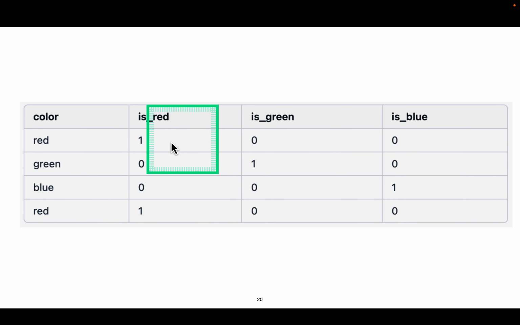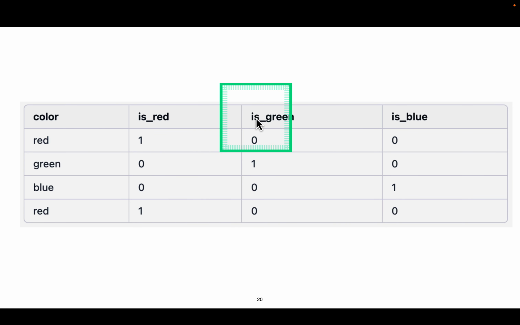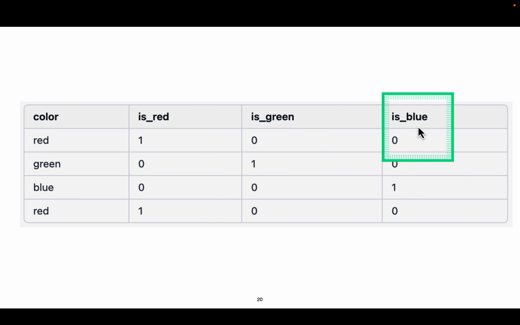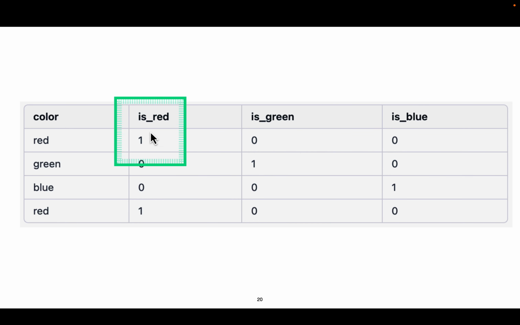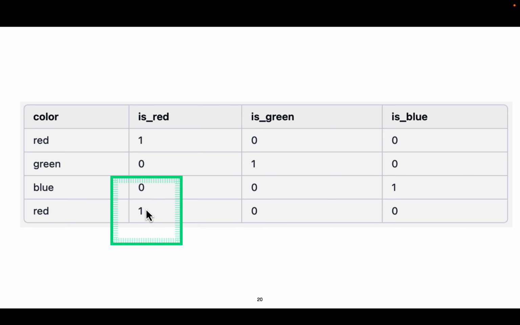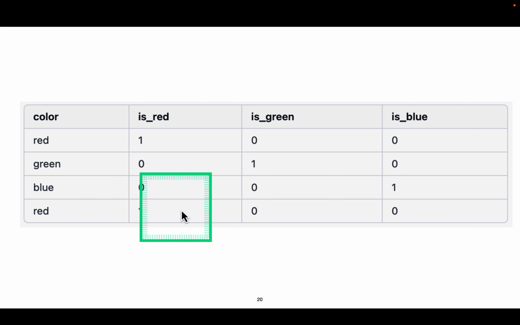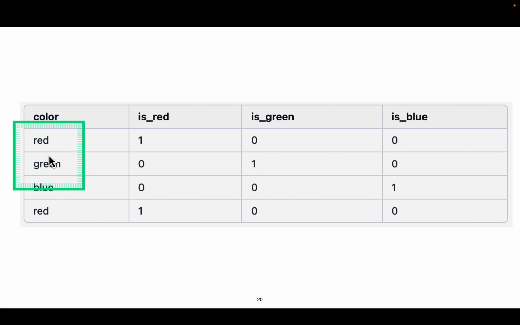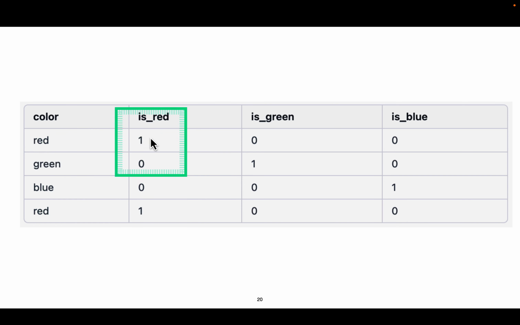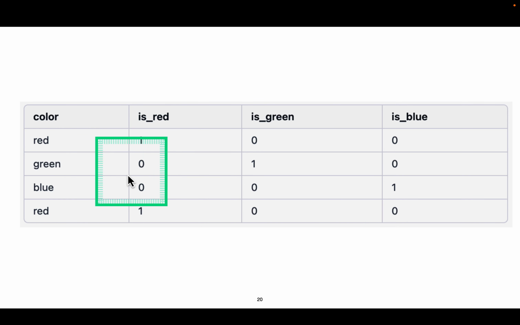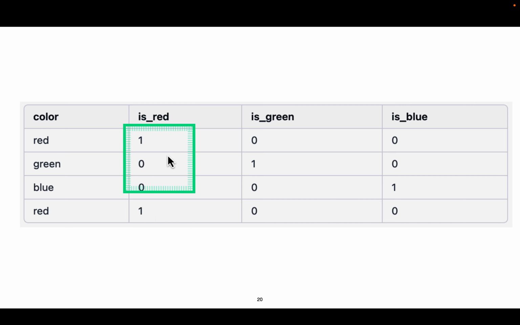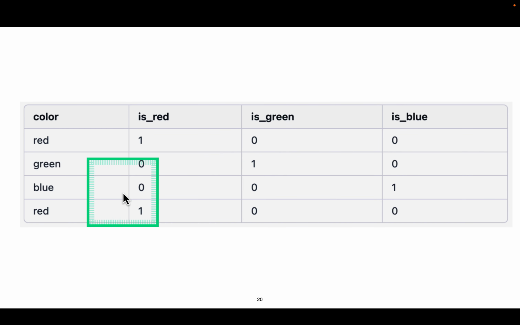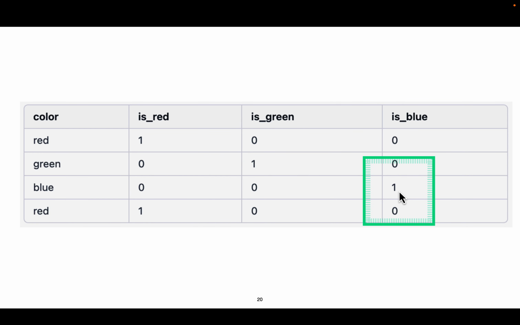So they will convert it, for example, is red. For red it will be 1. There will be one column added, is green, and because red is not green, it will be 0, and is blue will be 0. Let's assume there are more rows with only these 3 colors: red, green, blue. They will be marked with is red as 1 if they are red, and for green, is green will be 1, and for blue, is blue will be 1.